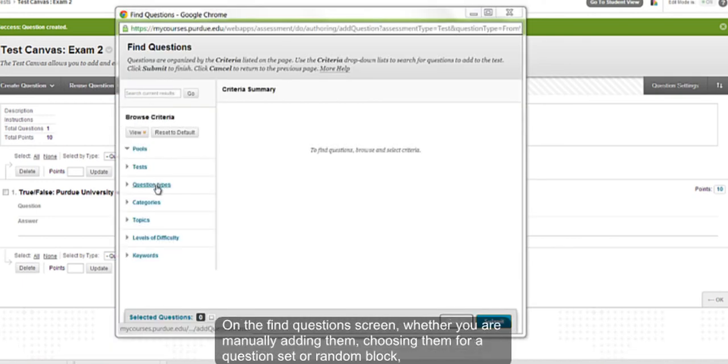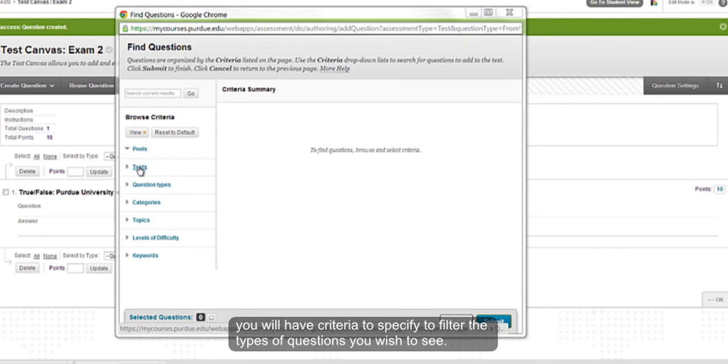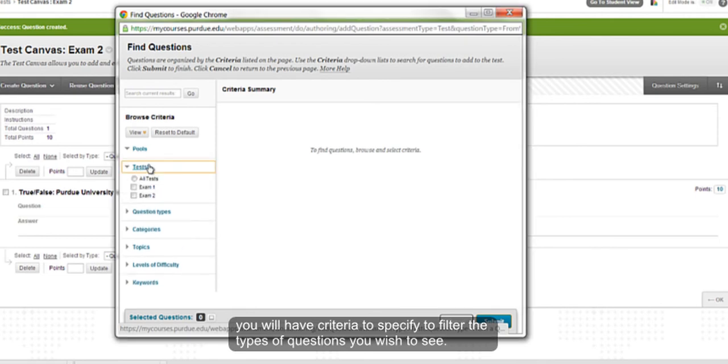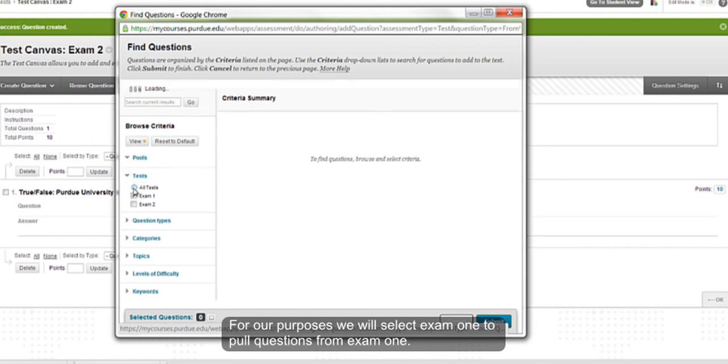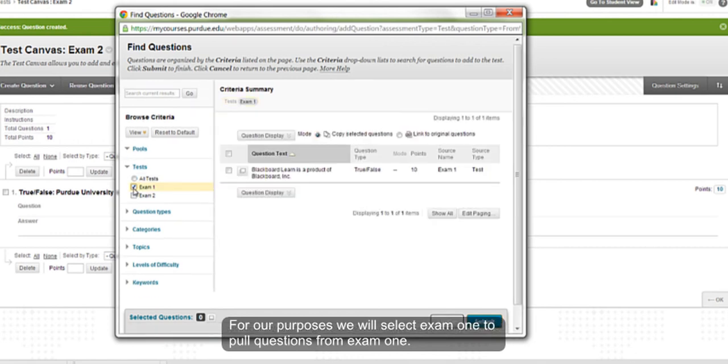On the Find Questions screen, whether you're manually adding them, choosing them for a question set, or a random block, you will have criteria on the left side to filter to choose your types of questions. For our purposes, since we are adding a manual question, we are going to select Exam 1 to pull in a question from Exam 1. Select the specific number of questions you'd like by clicking on the checkbox next to the question text.